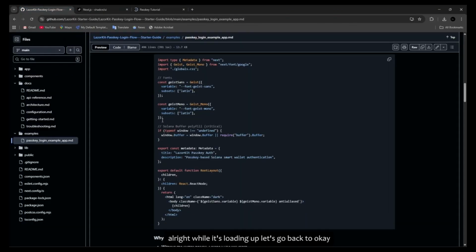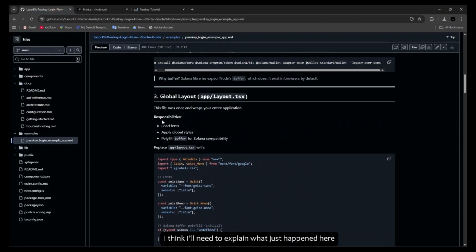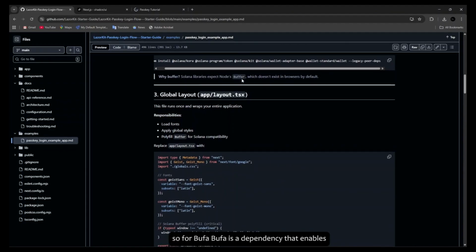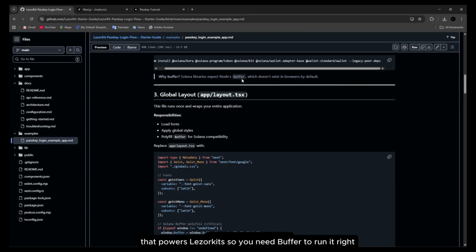Right, let's wait for it to load up. While it's loading, I think I need to explain what just happened here. Buffer is a dependency that enables you to run Solana libraries. There are different Solana libraries like Solana Kit, the Solana Program Library, and the wallet adapter. Without buffer, your Solana integration won't run smoothly. Lazorkit is built on top of Solana, and there are Solana libraries that power Lazorkit, so you need buffer to run it.